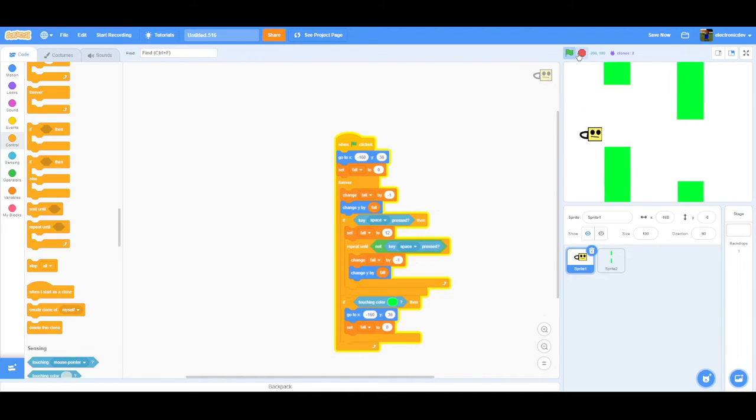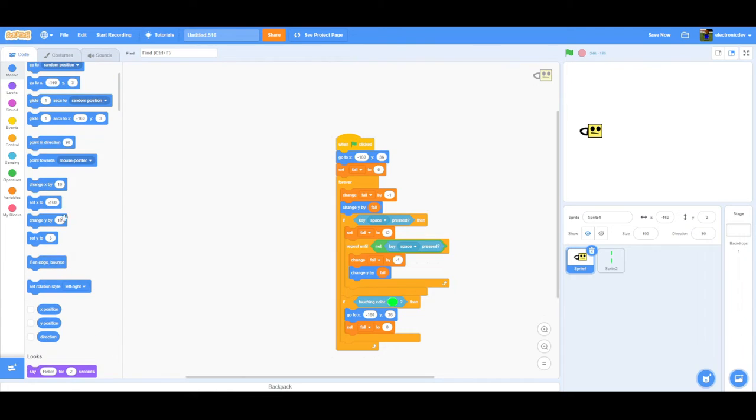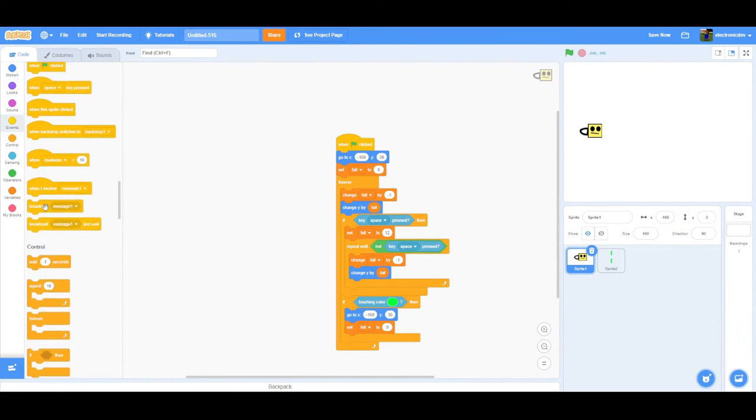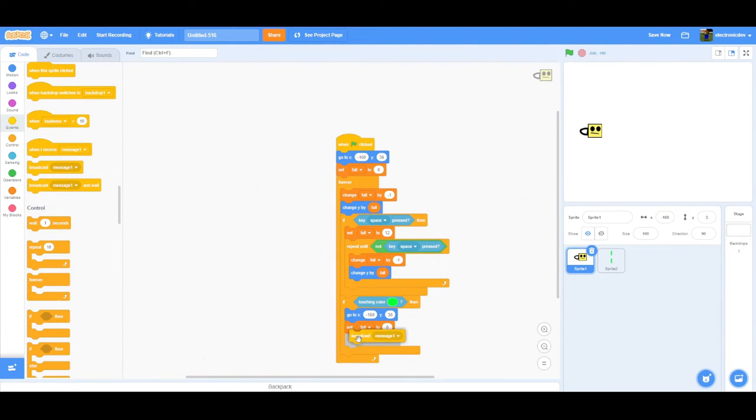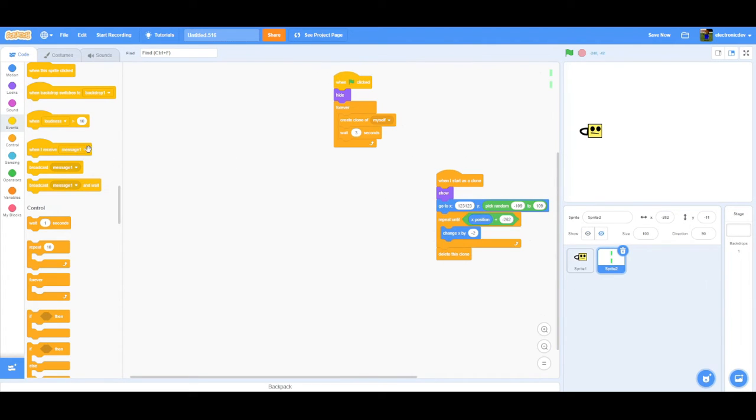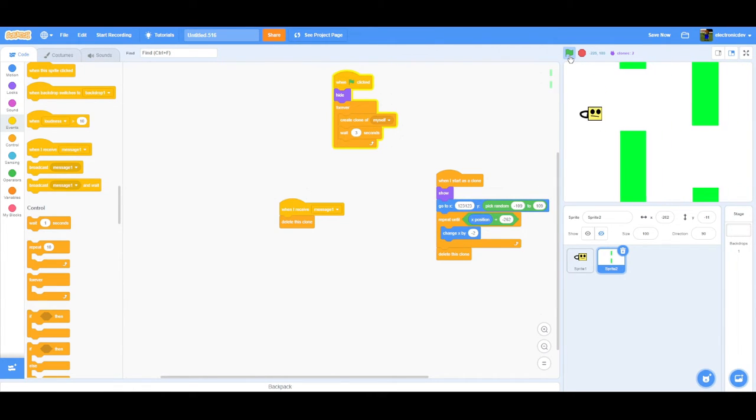So I think I make a broadcast message 1, and then I do when I receive message 1, then I press delete this clone, and that works for some reason. I don't know why, but it works. And you know, it doesn't depend on how good the code is, it just depends if it works. So yeah, it does work. It resets the game.